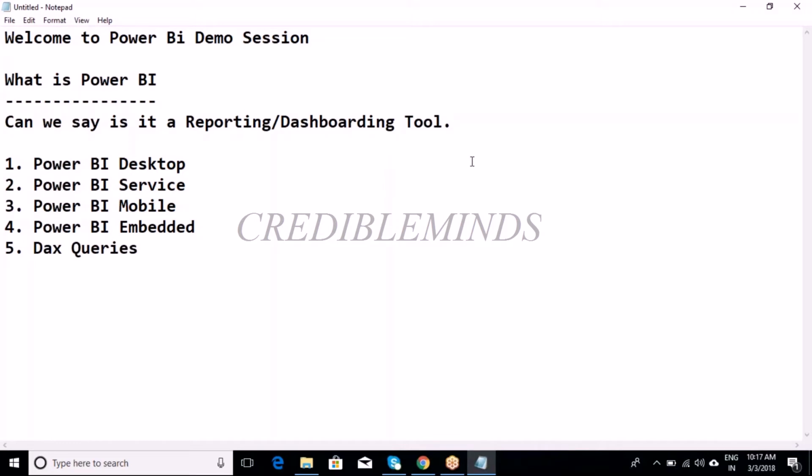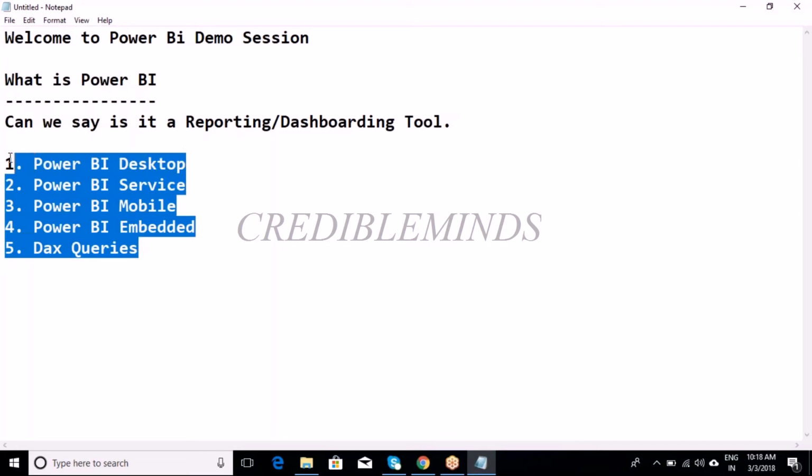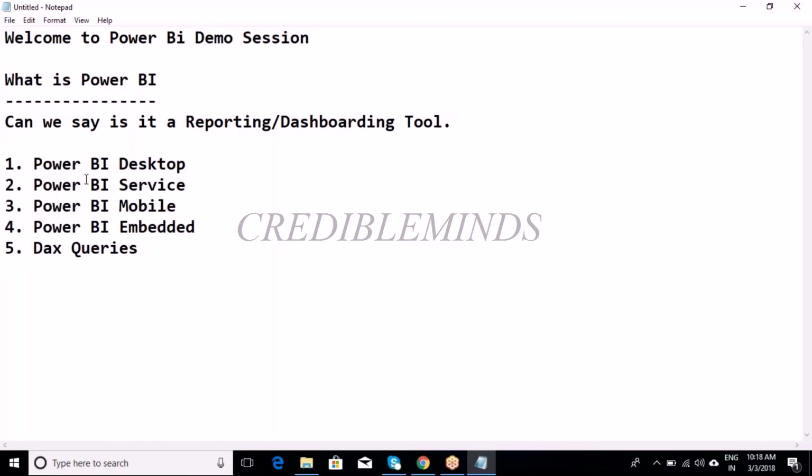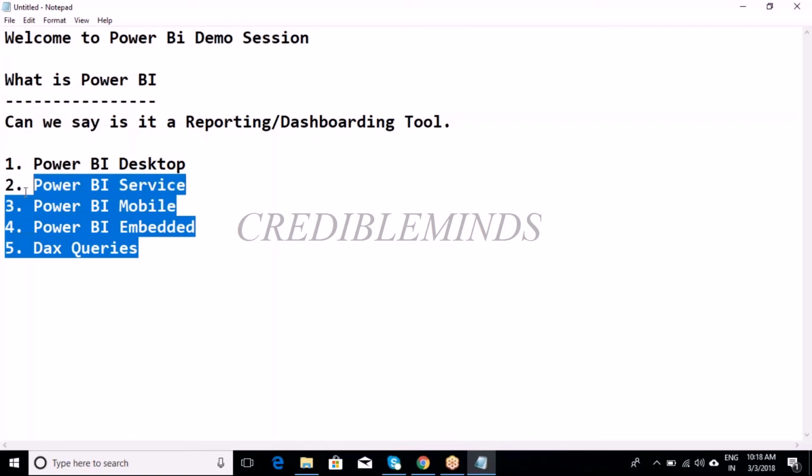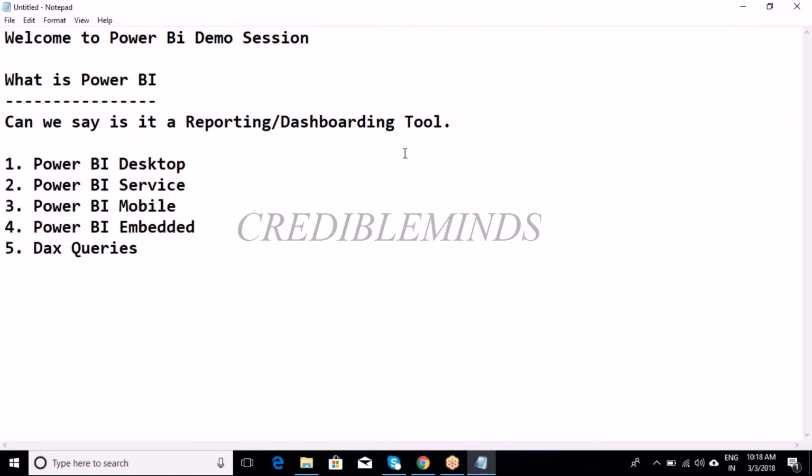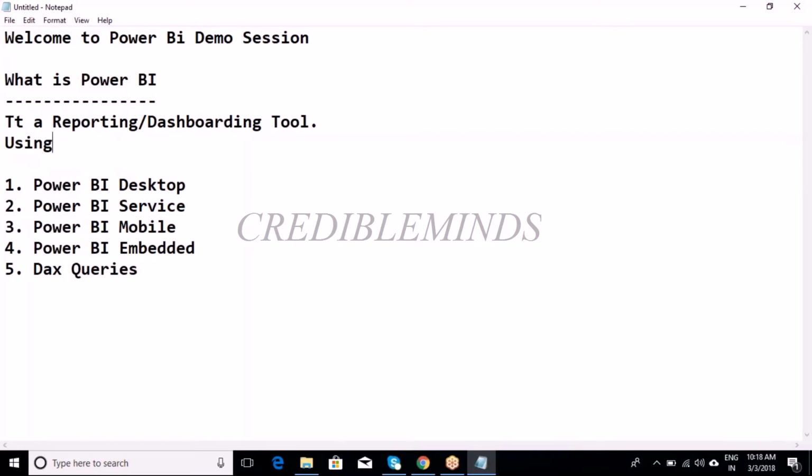Someone still joining? So guys, whoever joined recently, we just started only 2 minutes back. We started with what is Power BI. These are all the modules which we are going to cover as part of Power BI training, but we should know the terminologies at least: what is Power BI Service, Desktop, Mobile, Embedded, and so on. So Power BI is a reporting or dashboard tool.